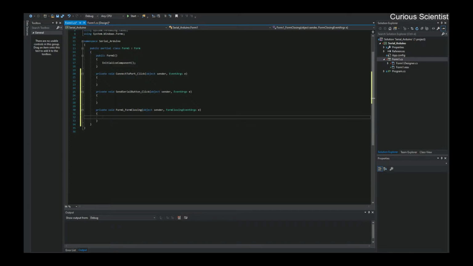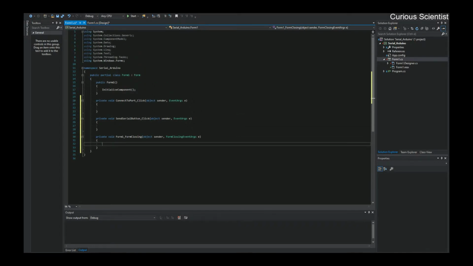This is important because otherwise the Arduino is not connected. So every time before you start this software, you will have to restart your Arduino. So yeah, this is important. And here let's start some coding.